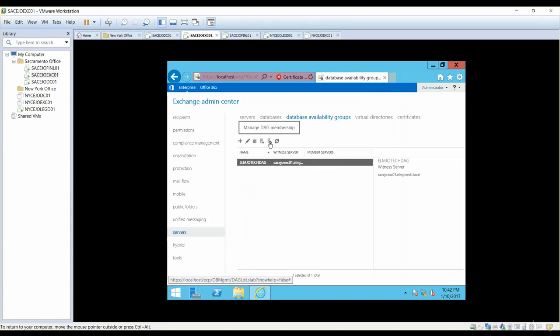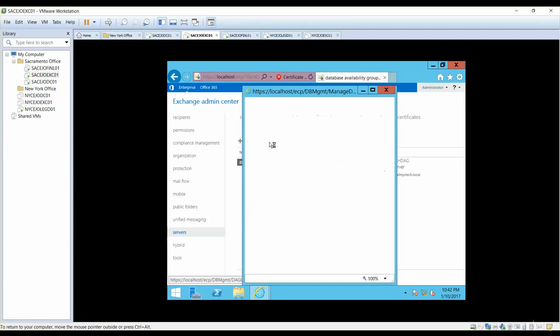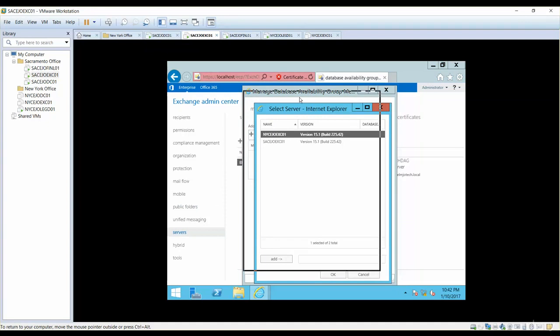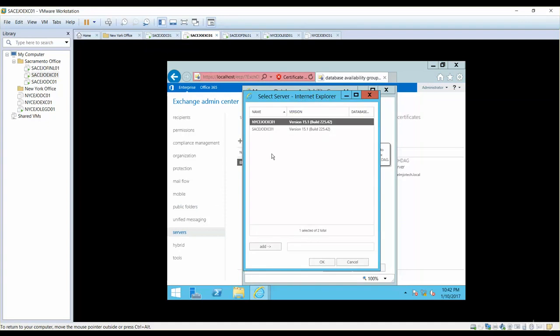The next thing that we will do, as step number 2, is manage DAG members. Now you need to tell your DAG which servers are members of this DAG group. Right now we have two mailbox servers.